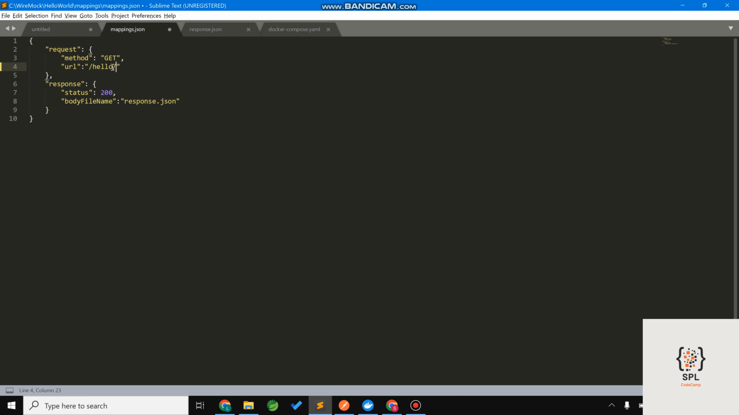If we want WireMock to accept any path, like a string or any ID, we have to add a pattern in the URL. This is a pattern that expects alphabetic characters, capital or lowercase, and numbers.